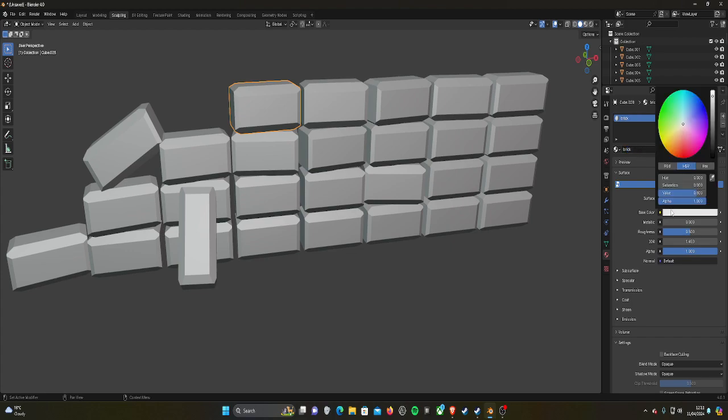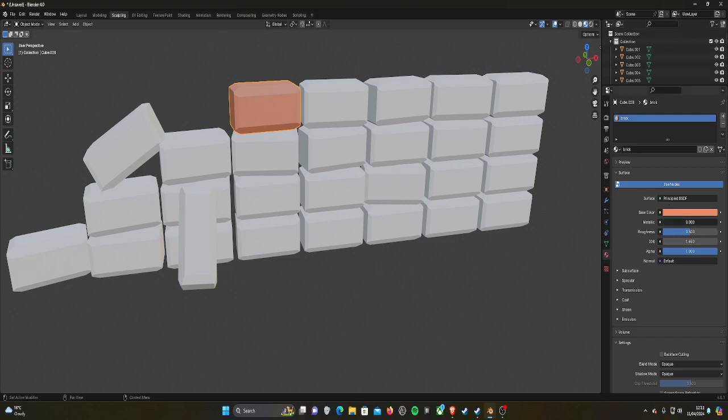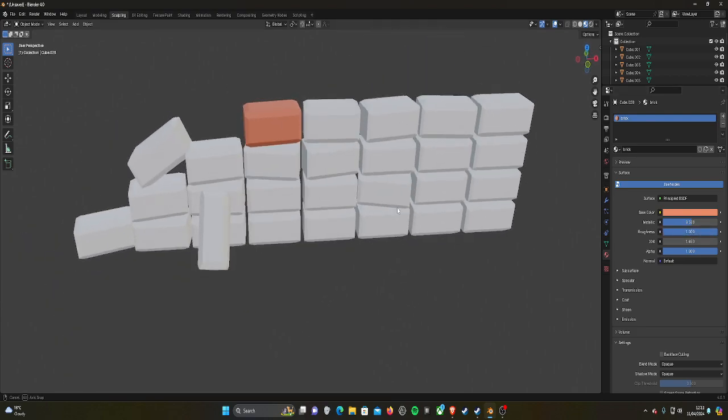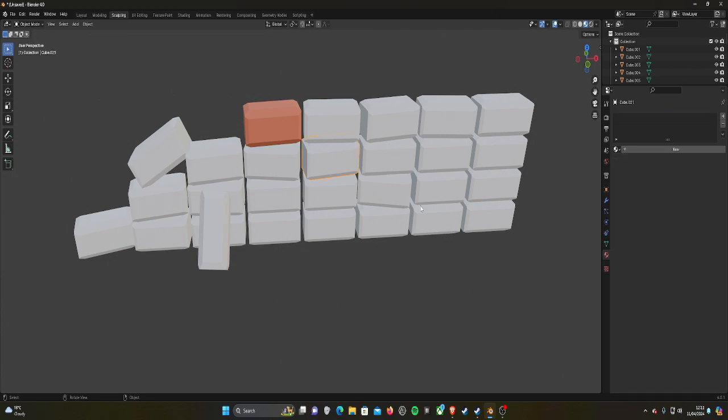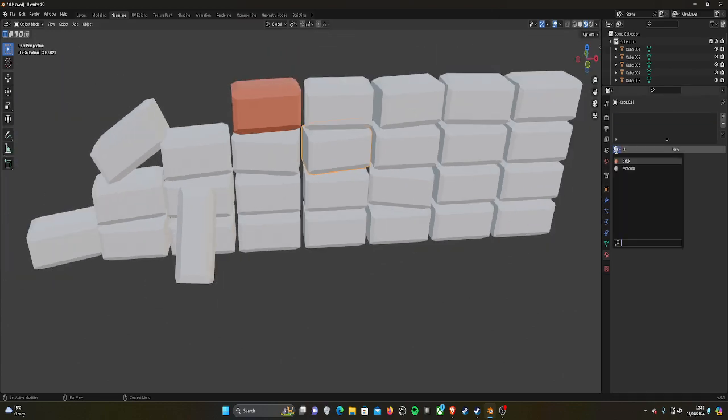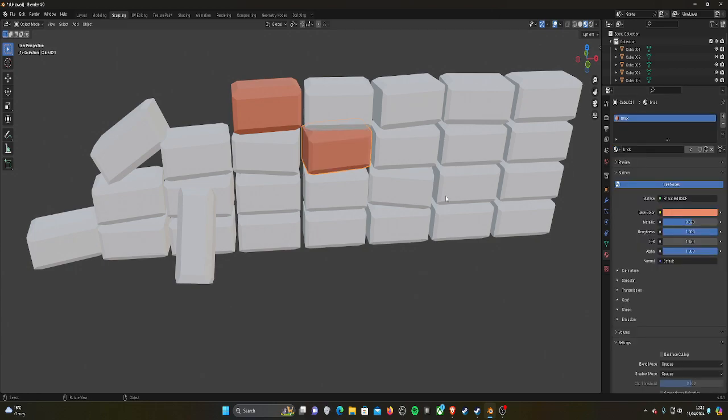Let's go with red brick or something. Is that too intense? Metallic, bring it down. Roughness, so you can make it rough or shiny. There we go. And then if you want to add color to multiple different ones, just do the same again in the materials tab and select your named one. It's better to name them.